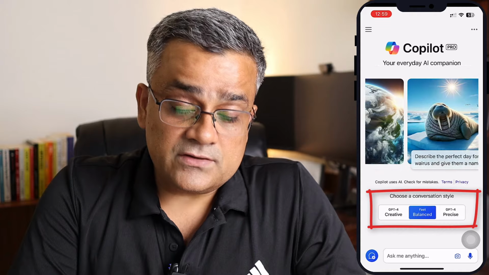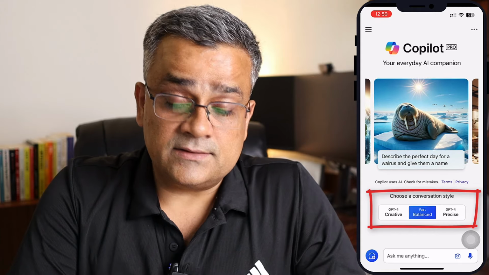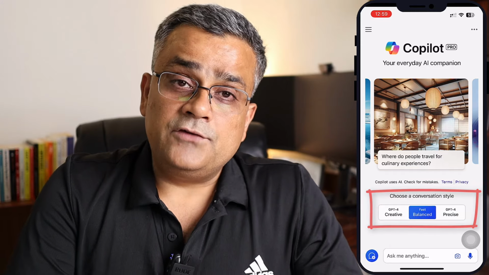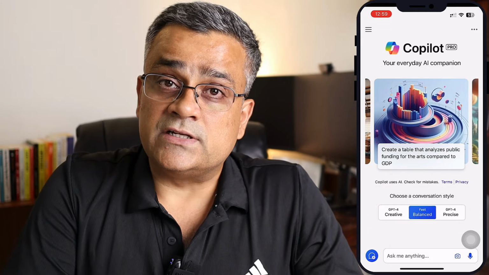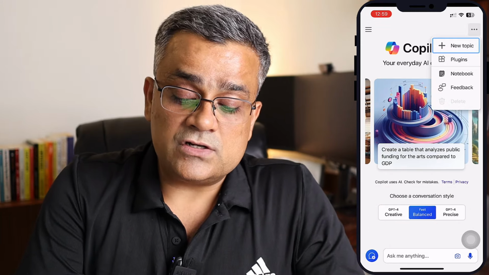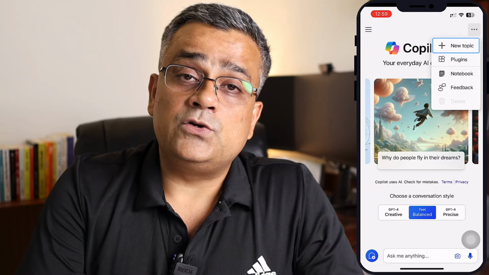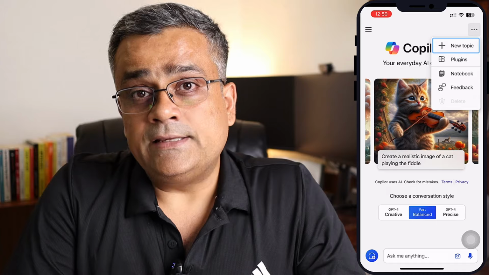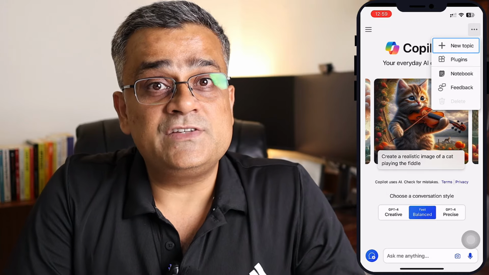One is creative, the next one is balanced, and the last one is precise. By default, the balanced option is selected. If you are not able to see these 3 options, you can go to these 3 dots and there you should be getting one option to enable all tones. Earlier this was there and I enabled it, that's why it's not visible for me.